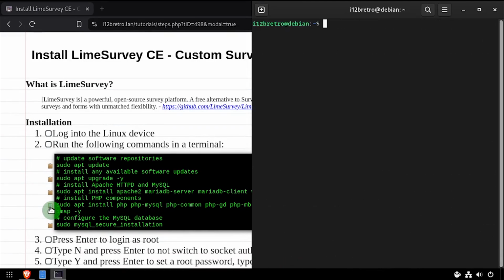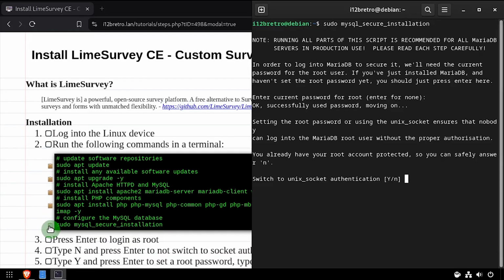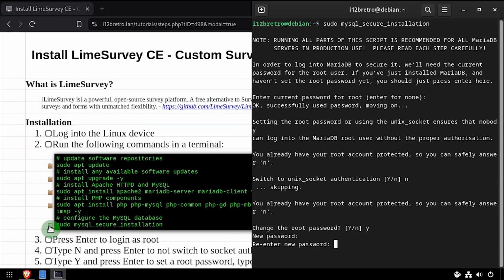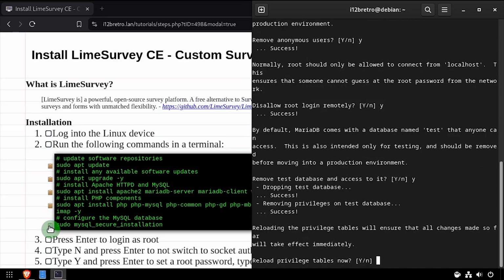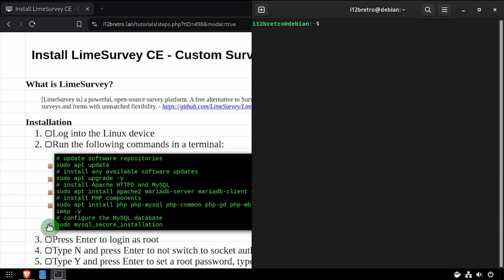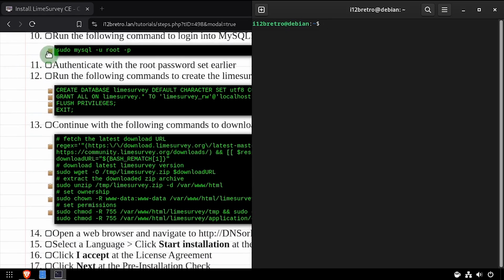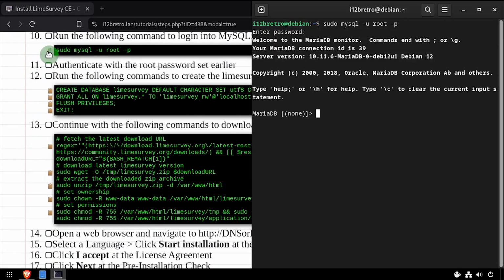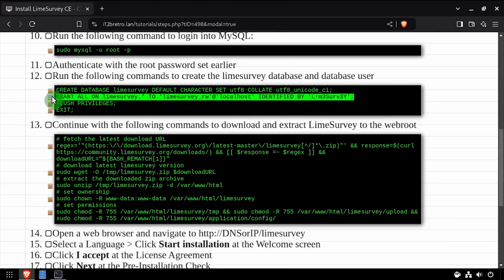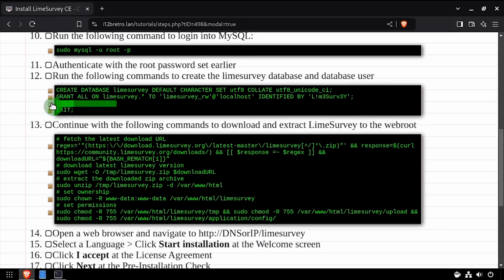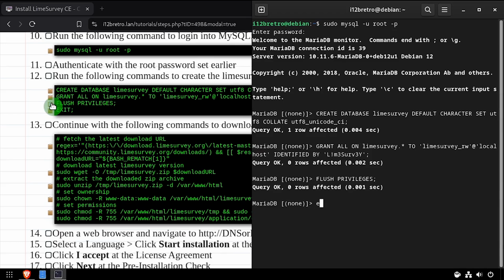Now we'll execute the MySQL secure installation script. Follow the prompts to set a root MySQL password and mitigate known vulnerabilities. Now we'll connect to the MariaDB database using the MySQL command line utility. Using SQL commands, we'll create a LimeSurvey database, as well as a service account with full permissions to the database. We'll flush MySQL privileges, then exit the MySQL command line utility.